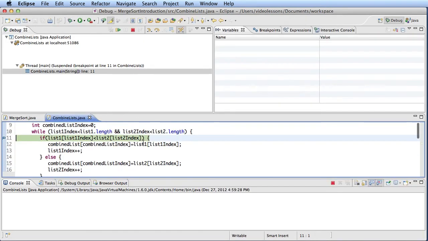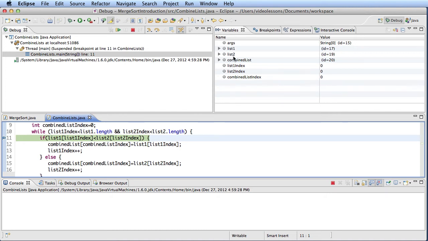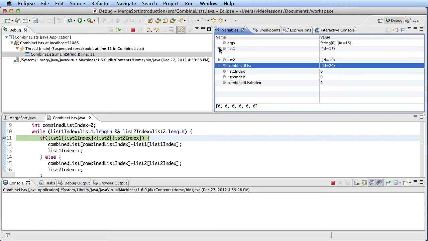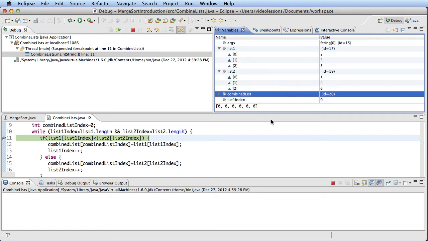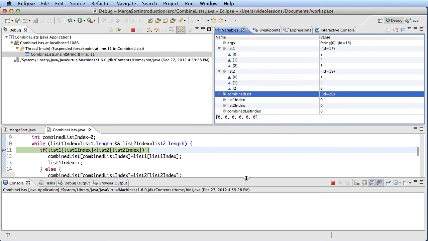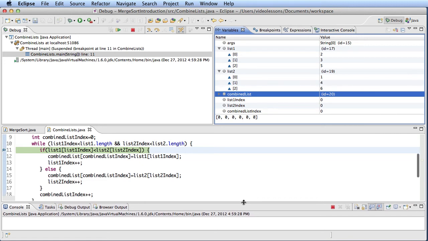Okay, so let's run it in debug mode. Alright, now, if we click on combined list down here, we can see its current list of values displayed down below. Since list 1 and list 2 are relatively short, we can also open them up so we can see their values. And since we're not going to see anything in the console for a bit, we can shrink that down. Okay, so we can see that at this stage of the program, list 1 index and list 2 index are both 0, as is combined list index. So let's run our program one step at a time.